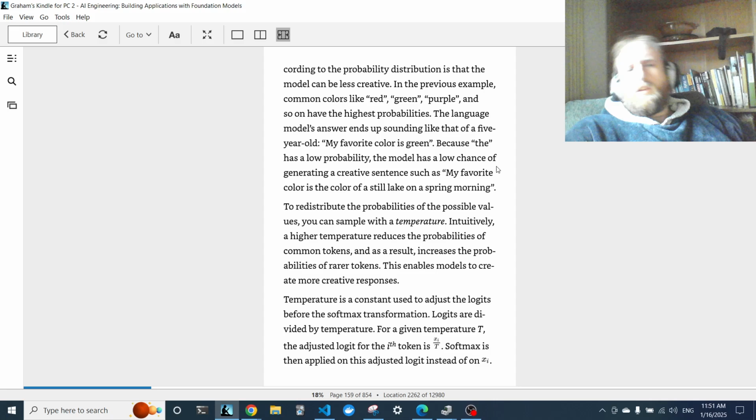To redistribute the probabilities of the possible values, you can sample with a temperature. Intuitively, a higher temperature reduces the probabilities of common tokens, and as a result, increases the probabilities of rarer tokens. This enables models to create more creative responses. Temperature is a constant used to adjust the logits before the softmax transformation. Logits are divided by temperature. For a given temperature T, the adjusted logit for the ith token is x subscript i divided by capital T, the temperature.